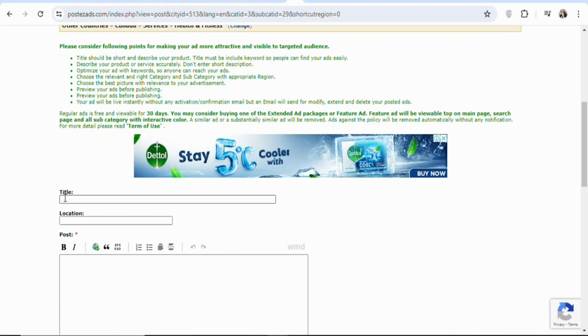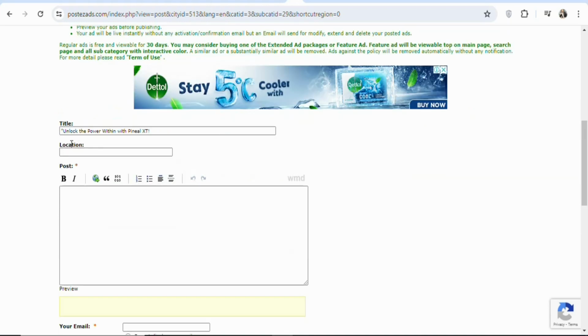Now what you have to do is paste the title of your ad here, the location and a description. In this case, I have my title, so I'm going to paste it right here. As you can see, that has been done. Once that is done, the next step is to enter the location. So let's type Canada. As you can see, that has been done. This is the location. Once that is done, the next step is to write a description and then paste it right here.